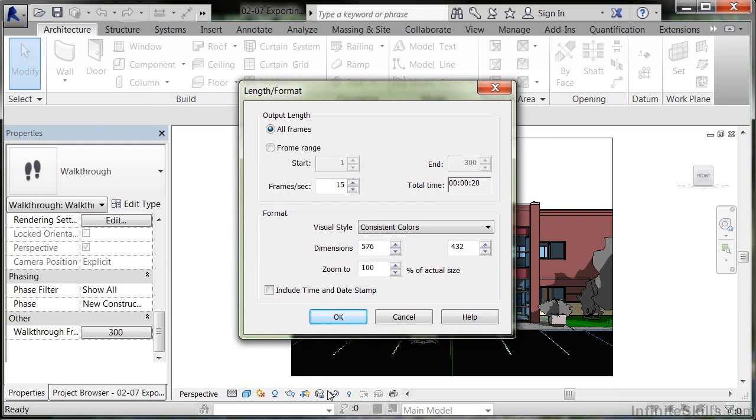You'll see here that we are now in the length and format dialog box for this AVI. You'll notice that we have two options here for output as far as how you want your AVI to record in length. One is all frames, which means that your walkthrough has 300 frames currently. So all 300 frames will be in the AVI.